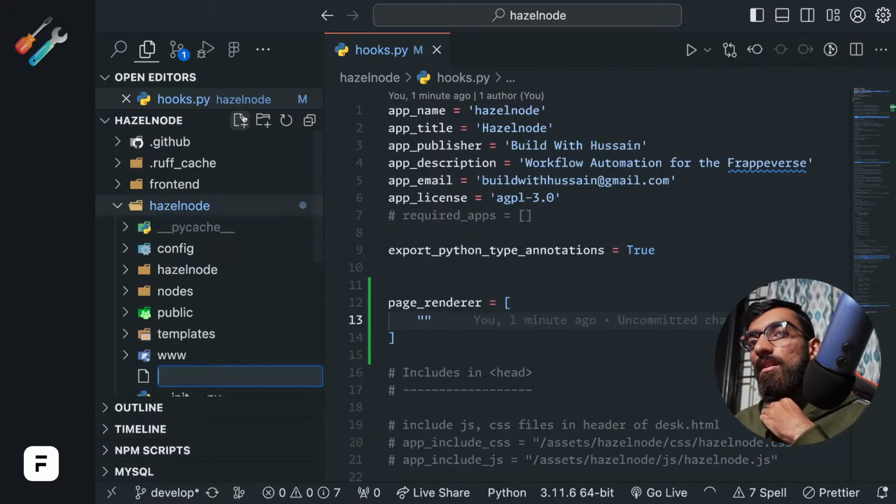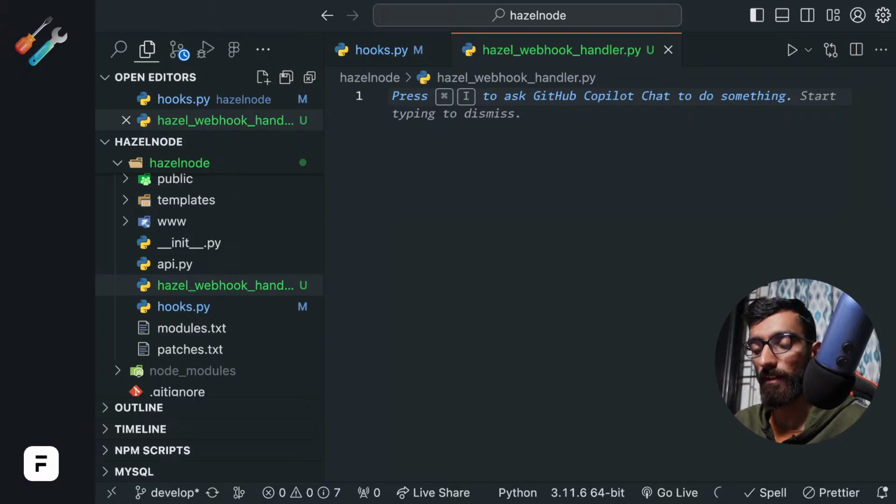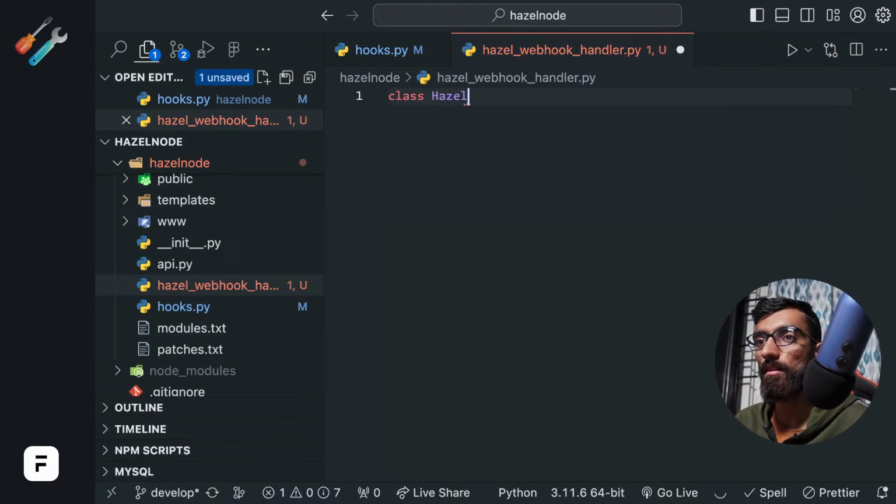Hazelnode. Let's call this hazel_webhook_handler.py. Good name or not? Yeah, Hazel webhook handler is fine. And here I will say class HazelWebhookHandler: pass.